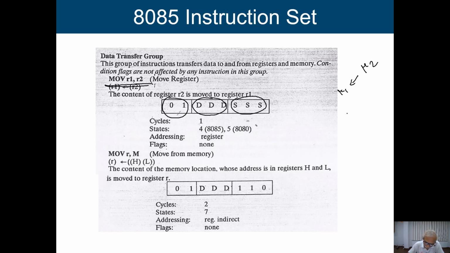Now you just see what will happen if I get the instruction MOV A, B. What does it mean? We are moving the information from register B to register A. So this is the machine code: 01, the first 2 bits, indicate that this is in the data transfer group. Register A is your accumulator and its register encoding is 7, and B is basically 0.